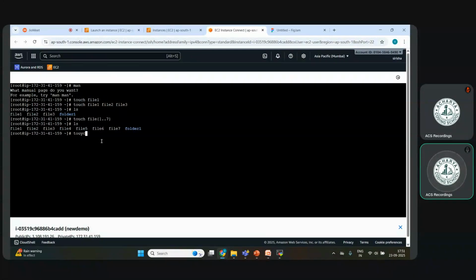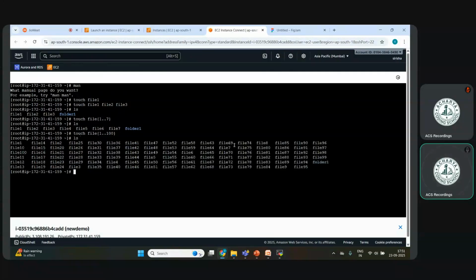If you want to create 100 files, touch file 1 to 100. It creates multiple files. If you give ls, it displays 100 files. If you want to remove any file, we can remove it.